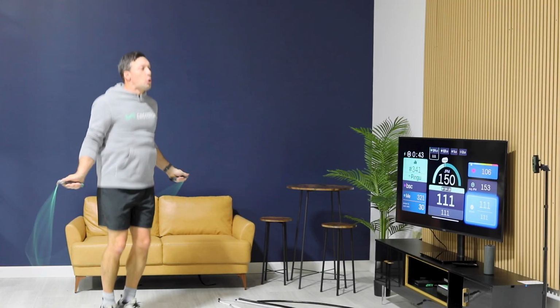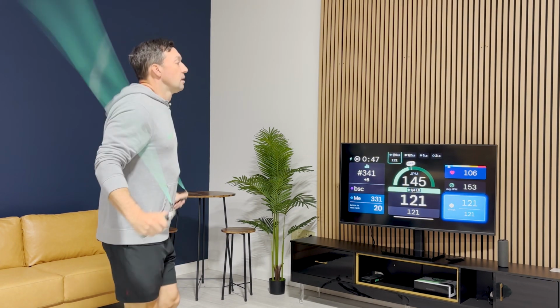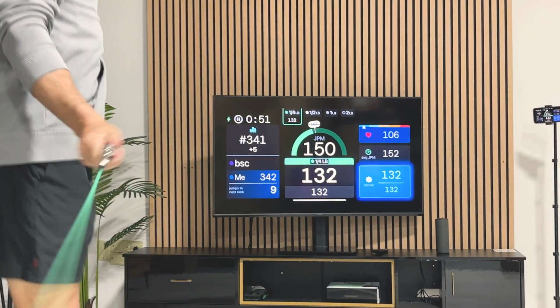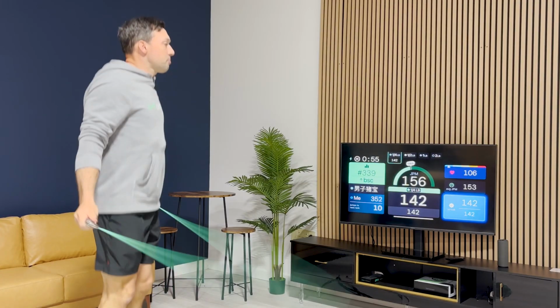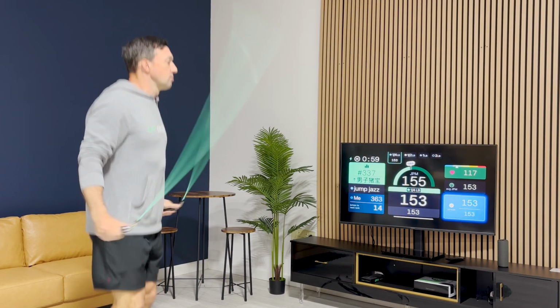I've got the quarter pound rope selected. That's the green band you can see below the JPM. Got my total jumps coming up on 150 jumps. And that streak is alive, 150, there we go.